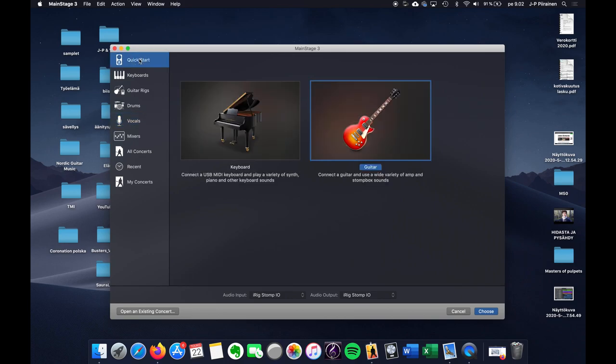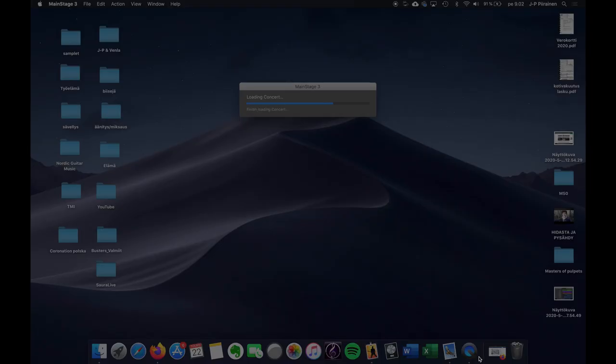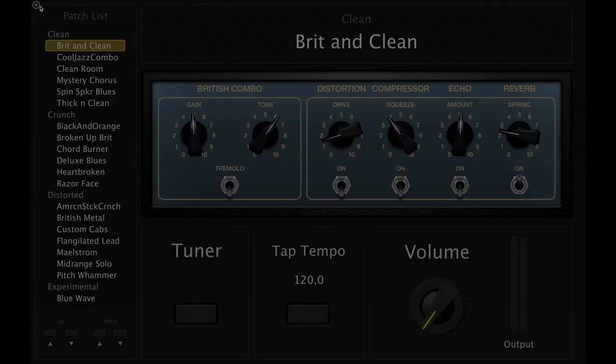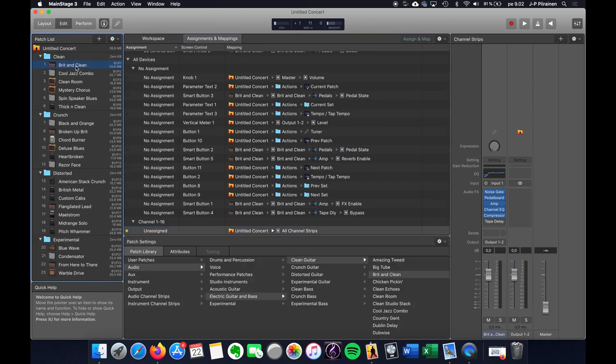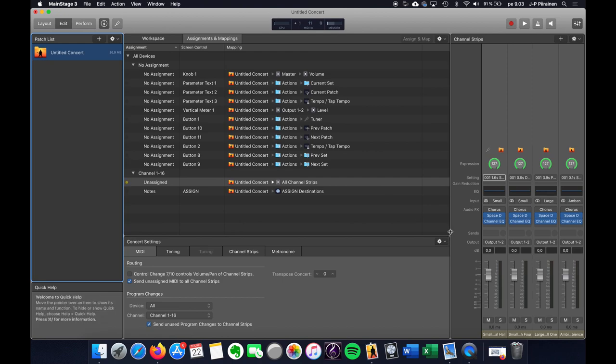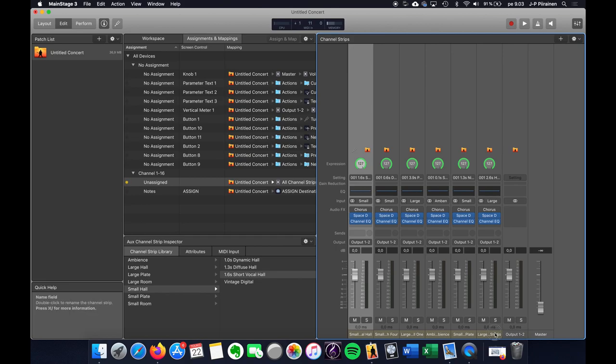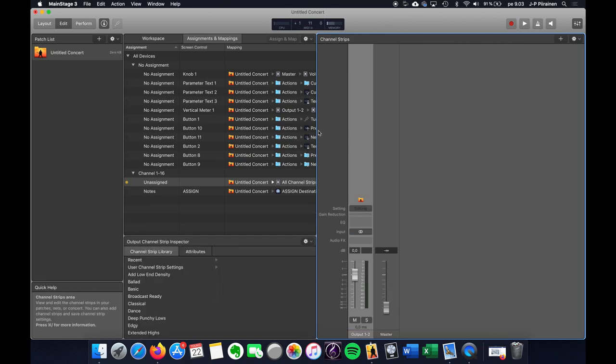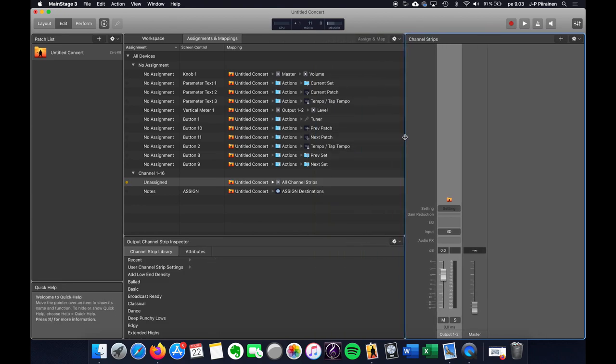So what I've actually done is that I've opened this guitar preset, like so. And I've basically deleted everything from this preset. All patches and all channel strips, like so. So now I have an empty and pure session to start fiddling around with. And I've saved this session as my empty session. So now when I open Mainstage, I have one session saved that is empty.